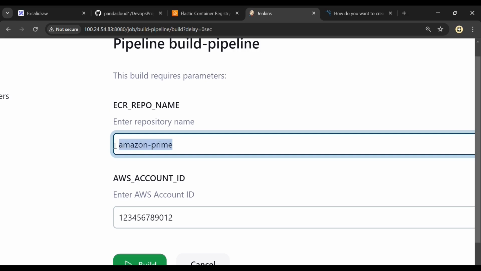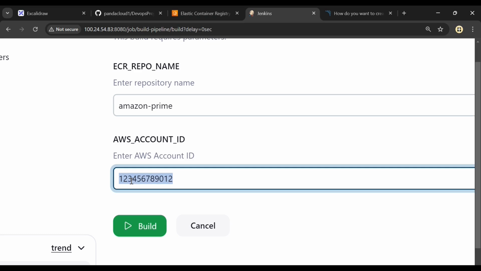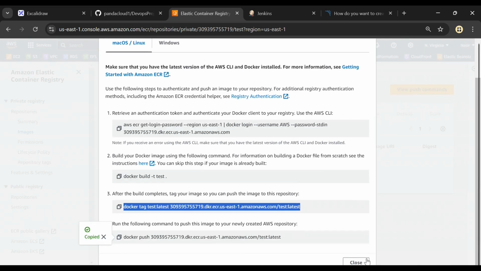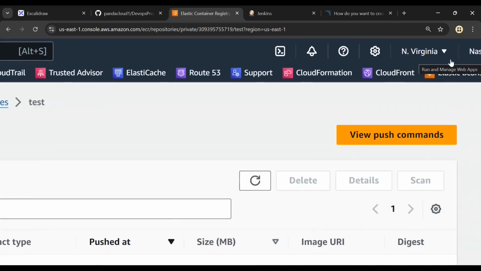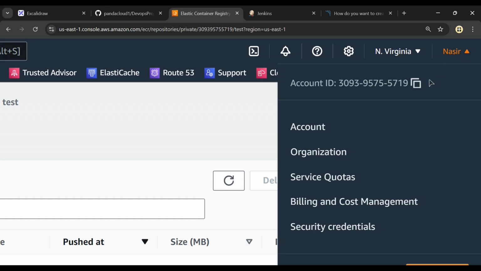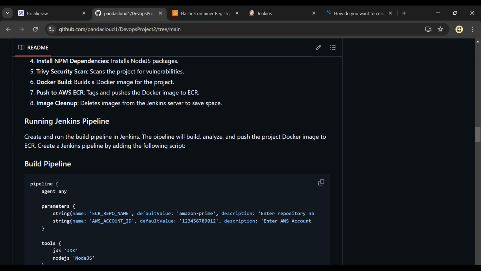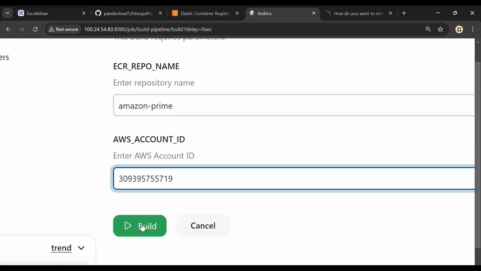We have already variabilized it. So if, instead of Amazon Prime, you want to give your name, you can give it. That is totally up to you. Okay, and this is where I need to provide the AWS account ID. Just how to get the AWS account ID, again I'll show you. Go to the top right hand side, copy this account ID and just paste it here and click on build.